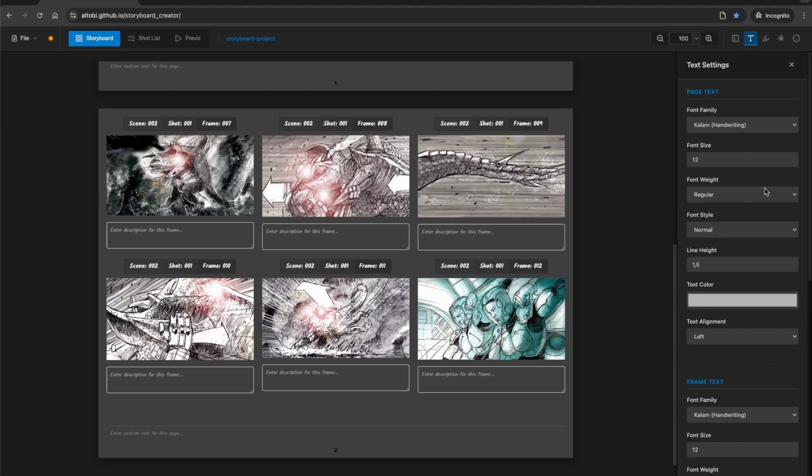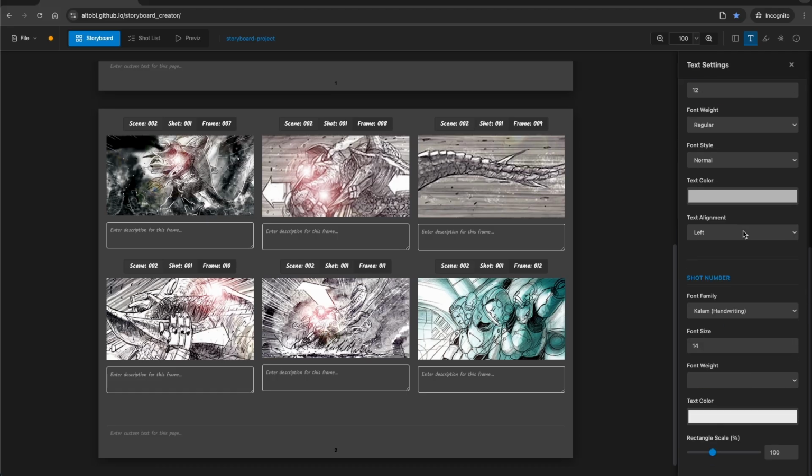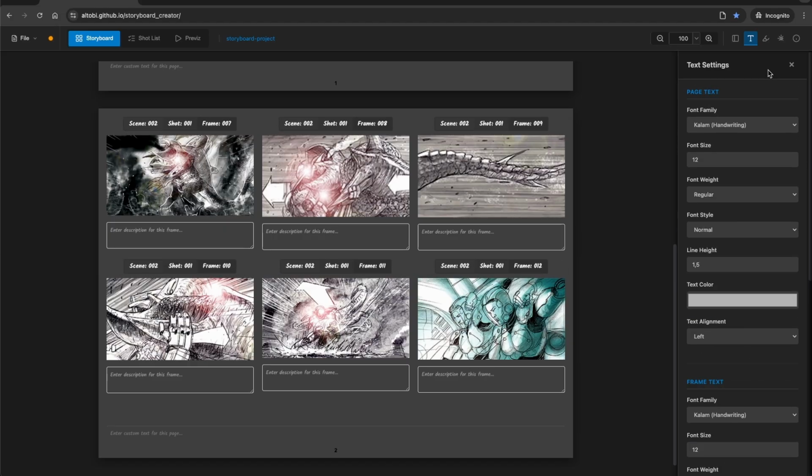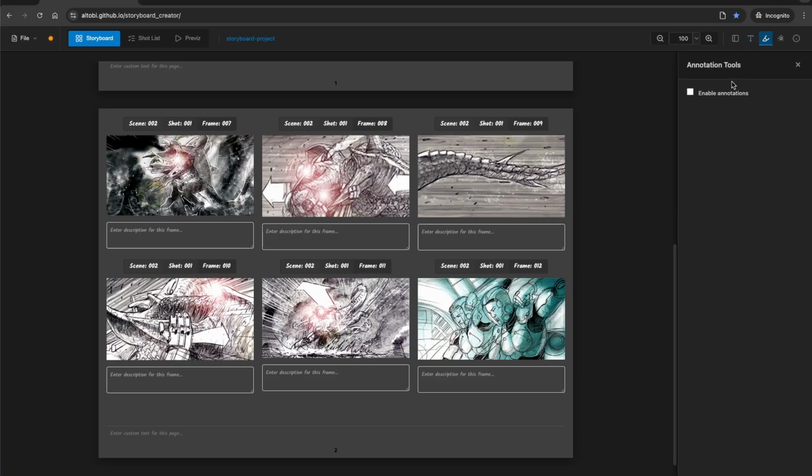And then you have the text settings for all the text in here. I'm not going to go through all of that, but you also have the scale of this rectangle of the shot number and scene number and frame number. You can change that in here. And then we have the annotation tools in here.